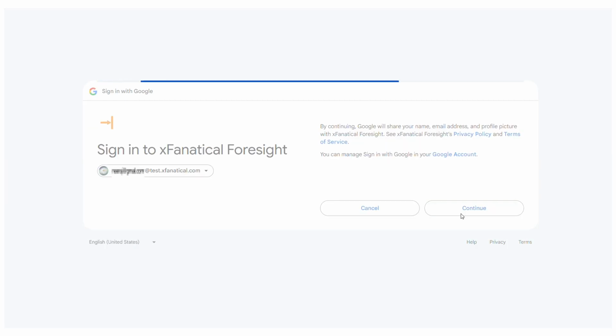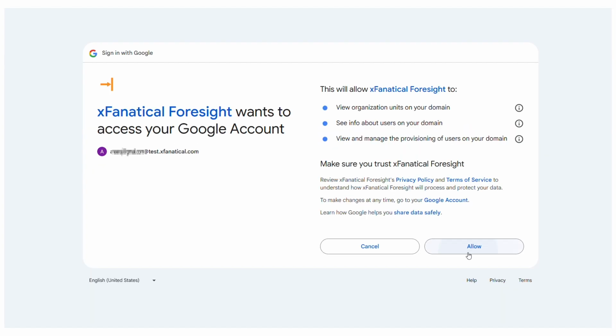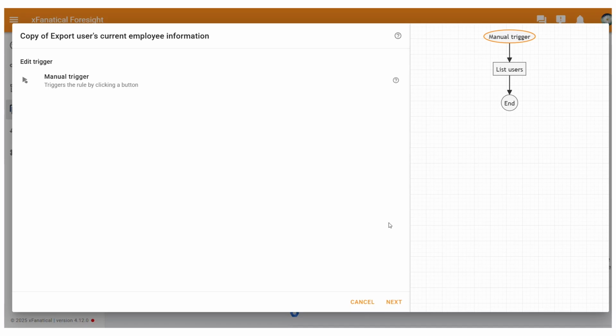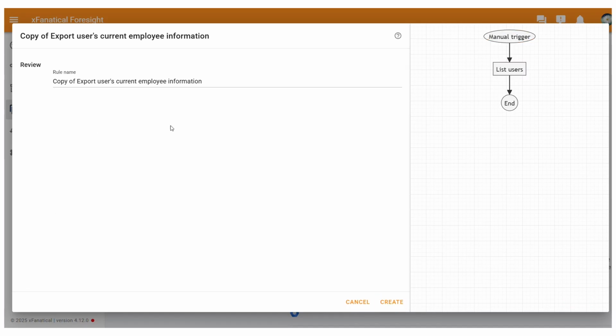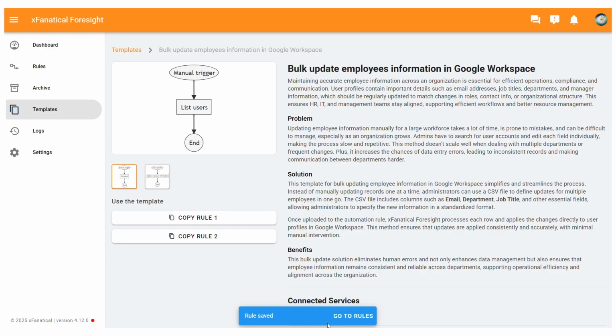Upon authorization, a dialog titled Copy of Export Users' Current Employee Information will display. Click Next. In the List Users screen, click Review. In Rule Name, customize the automation rule name. Click Create. The rule is created in the Rules page.